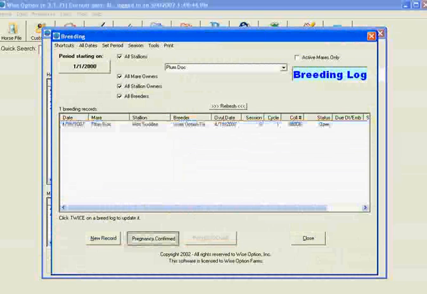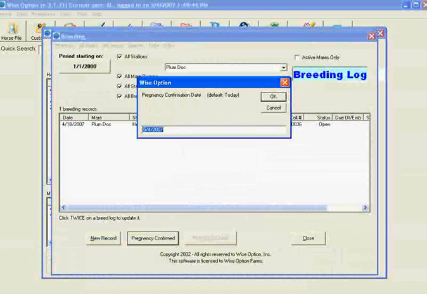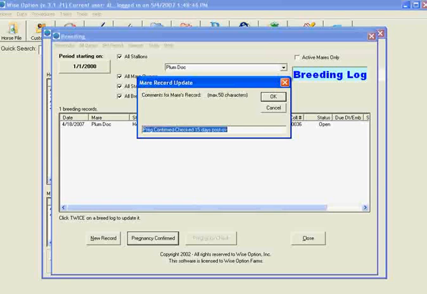So I'm going to do pregnancy confirmed. Yes, we want to confirm the pregnancy. Do the date of the confirmation for today. And it's going to suggest the line for the comment on her mare record. If this is okay with you, just leave it and click enter. If it's not, it's already highlighted. You can just start typing. This is good for me, so I'm going to go ahead and leave it.